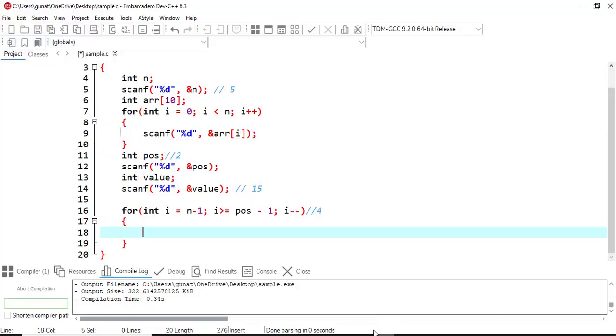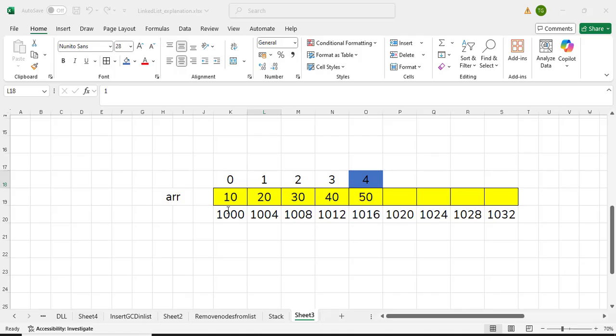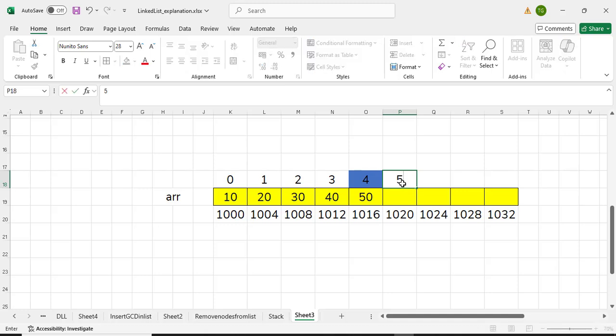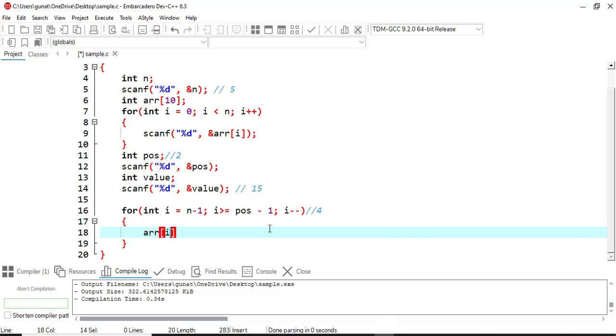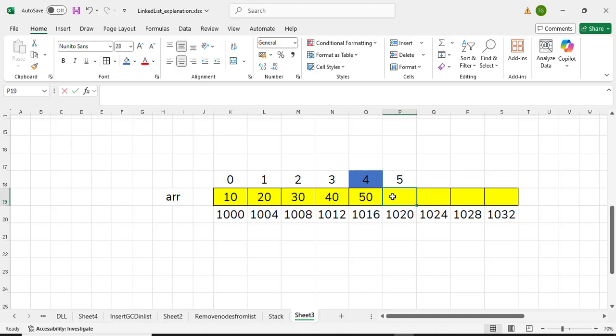Yes, condition is true. If the condition is true, what do I have to do? I have to take this element. ARR of 4 has to be taken, and that should be stored in ARR of 5. ARR of 4 is ARR of I, and ARR of 5 is ARR of I plus 1. So ARR of 4 will be taken and stored in ARR of I plus 1. ARR of 4 value is 50. That will be taken and stored in ARR of 5. This 50 will be taken and stored here. Done.